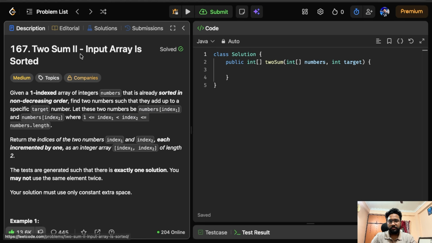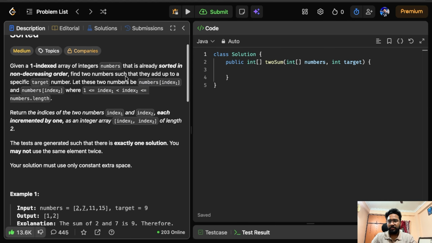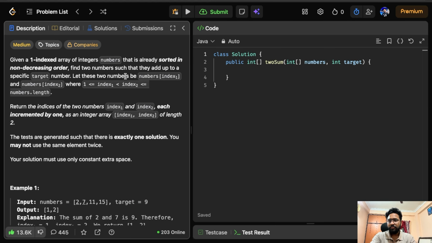Two Sum II, input array is sorted. Okay, so this is a medium level problem. So let's see the problem at first. We are given a one-indexed array of integer numbers that is already sorted in non-decreasing order. Find two numbers such that they add up to a specific target number.